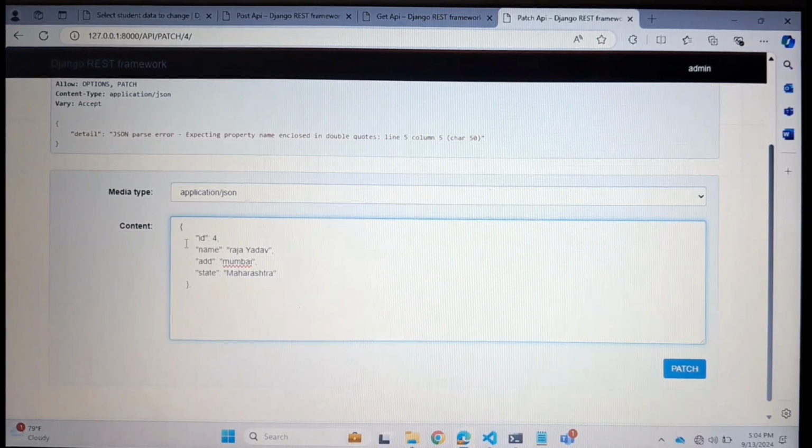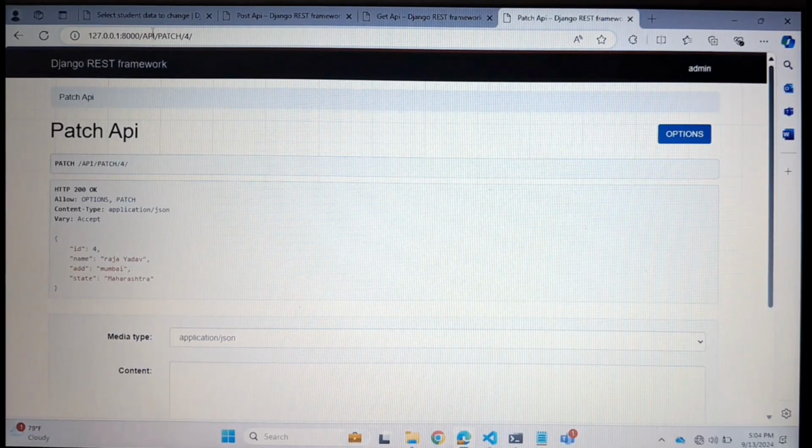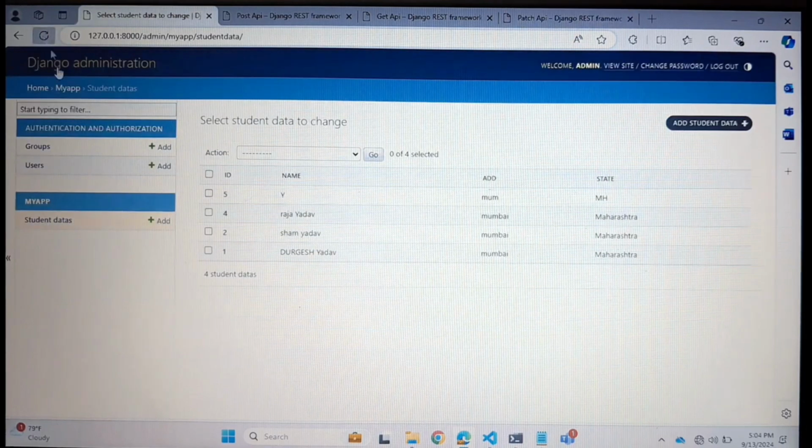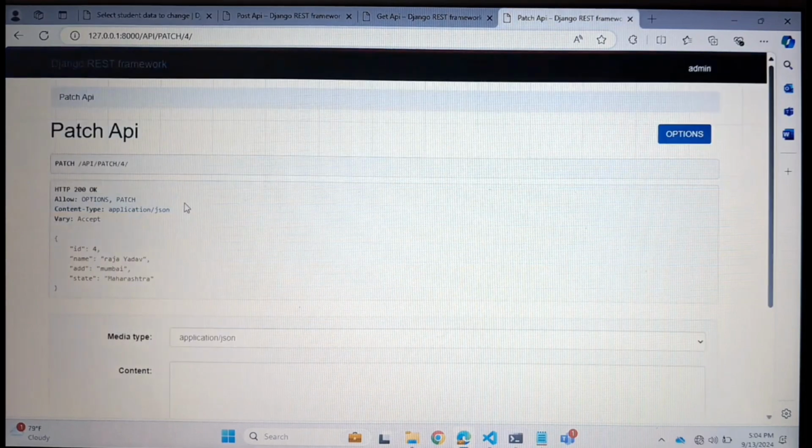One second, I got an error. Let me finish these things, okay? Sorry, I forgot to remove the comma from here also. Okay, so let me click on patch. Okay, record updated successfully. Then come here, let me refresh. See, Raja Yadav. But if you go with this one, what can we say, this is our patch API.